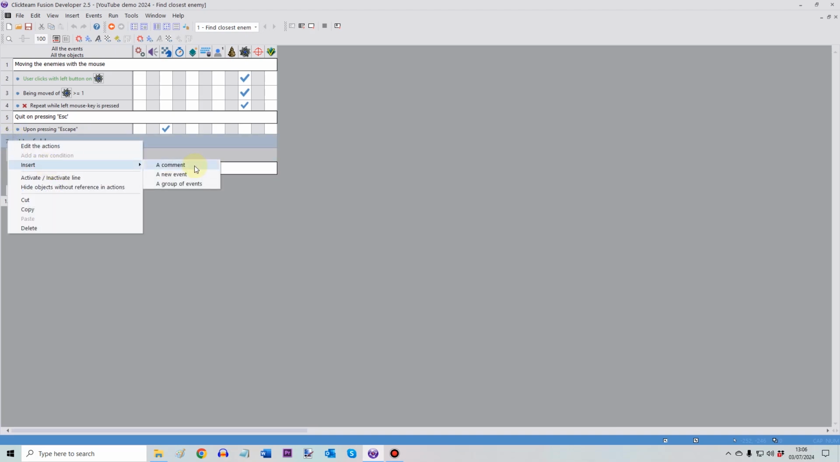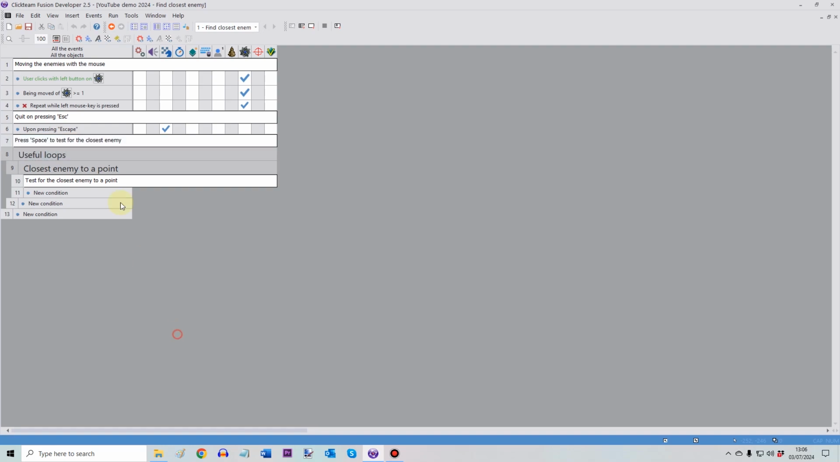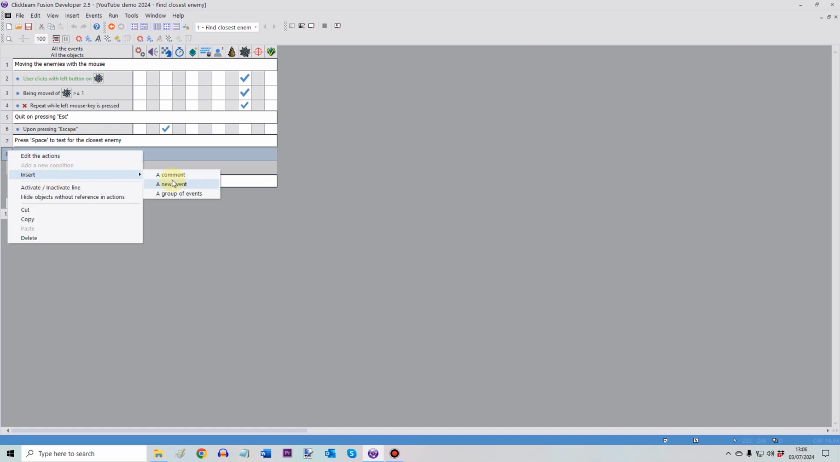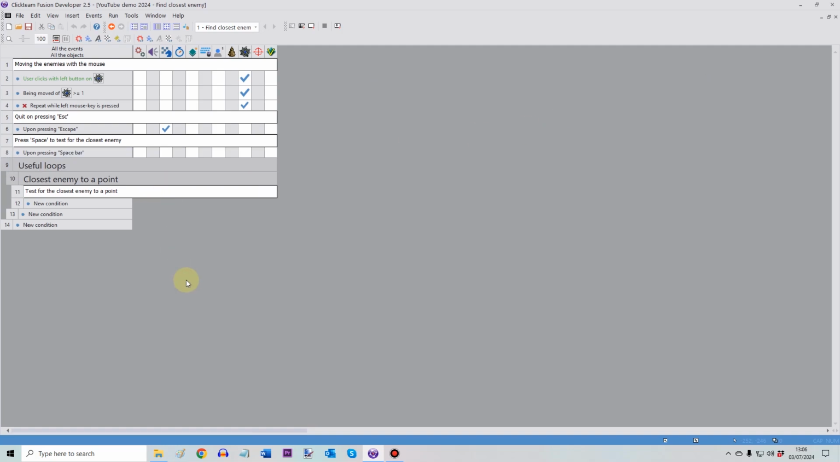So, I'm going to make it so it tests for the closest enemy when you press space. Obviously you might have a different trigger for this. You could make a strategy game, like a space strategy game, and have little ships fighting each other and have them test for the closest enemy and target that enemy or something. Like if they don't have a target, they look for the closest guy.